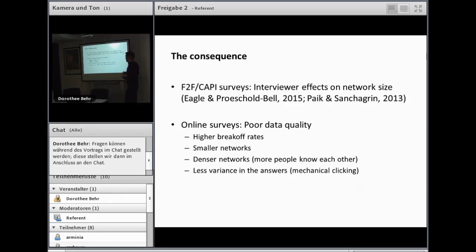So okay, let's leave the interviewer out and do it self-administered, in the world of online surveys, also because much more is done online now. But there have also been studies that show that we see more break-offs, smaller networks in online surveys, and also other indicators that we actually get poorer quality of data. One of them is that the network is denser, so that more people apparently know each other when you do it online. This has to do with what they call mechanical clicking: if you get the same question over and over again, people just click yes, yes, yes, yes, yes to get through with it. And then it appears that everybody knows each other, but this is not really true.